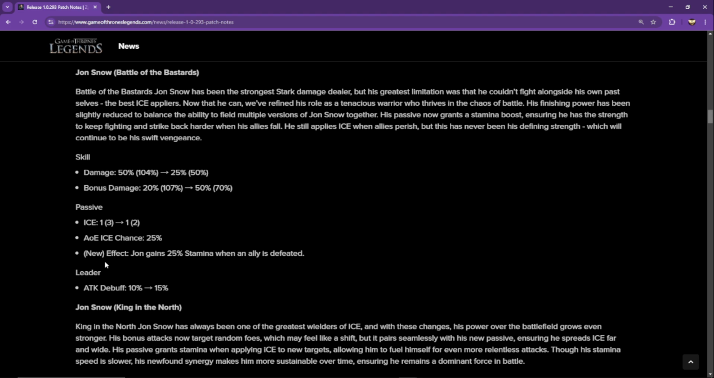If you can keep him alive longer, then obviously that stamina gain gains its potency as 3, 4 are downed, but by that time has the enemy team already killed you? I don't know. We're just going to have to see how that works out. Green teams are quite capable of putting you down quickly, so they may put you down before this actually is realized. His leader ability, attack debuff, went from 10 to 15%, so that's a little bit of a buff.